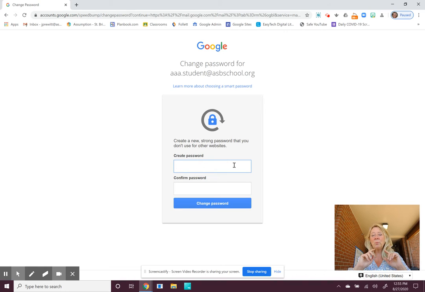If you're not sure what to choose for a password, you want to go with something safe. It's not going to be your name. It's not going to be your phone number. It's not going to be 1, 2, 3, 4, 5, 6, 7, 8. Make it safe. Make it memorable.